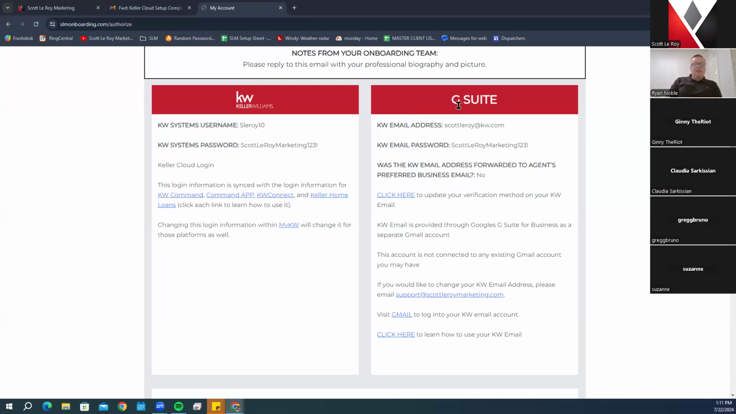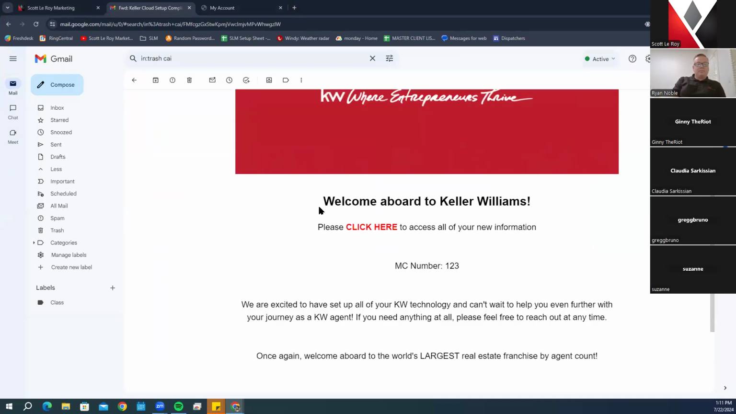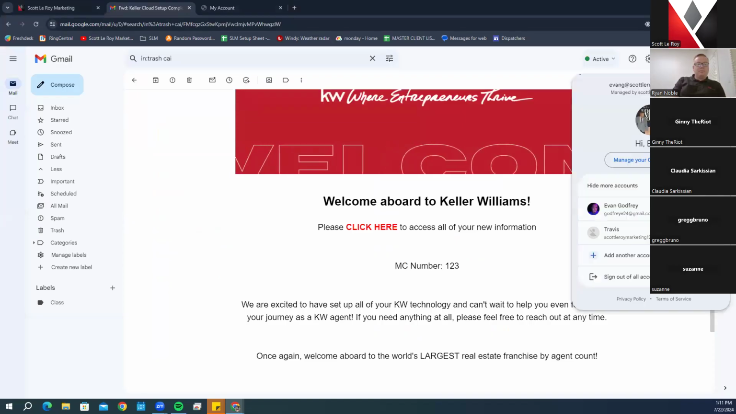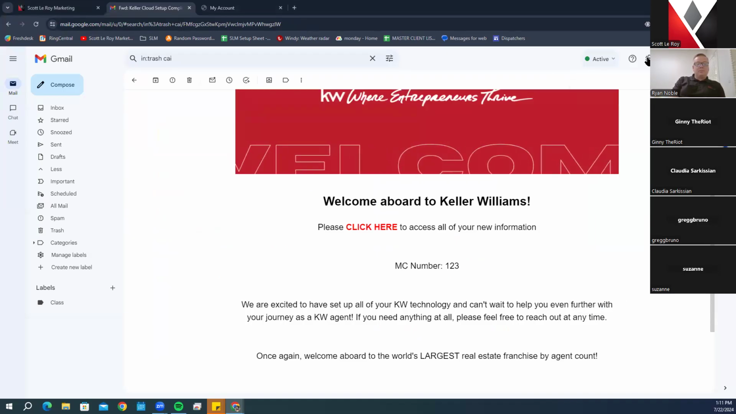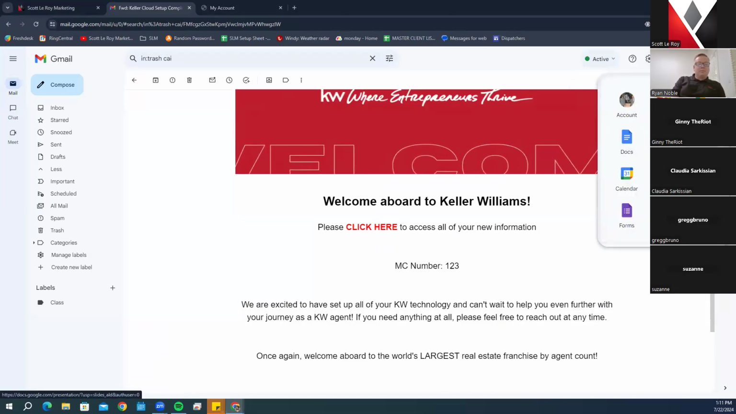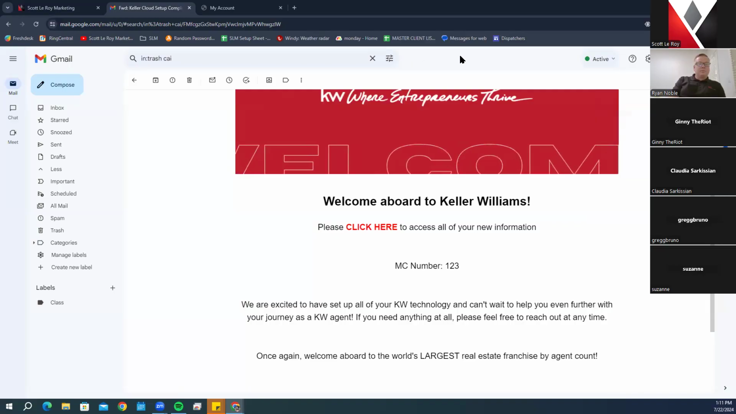The KW email address logins. What is G Suite? That is your KW email address logins. So G Suite is basically like your Gmail account, but it's not just the email. It has all your other docs, sheets, drive. It's its own little account kind of thing. Think of it like if you went to gmail.com and you set up your own Gmail account, it's basically the same thing.